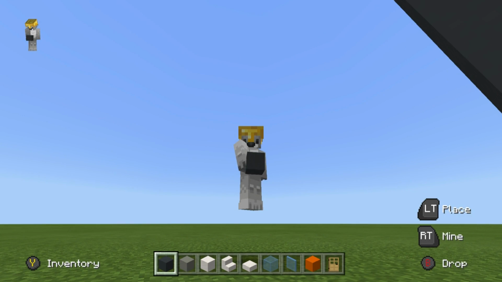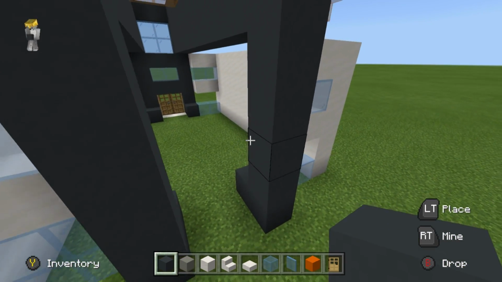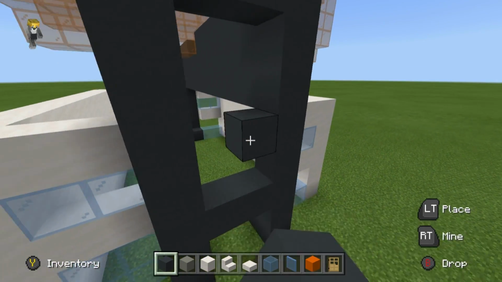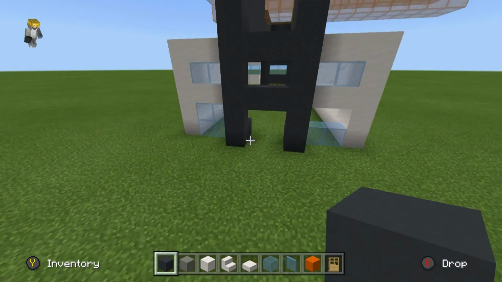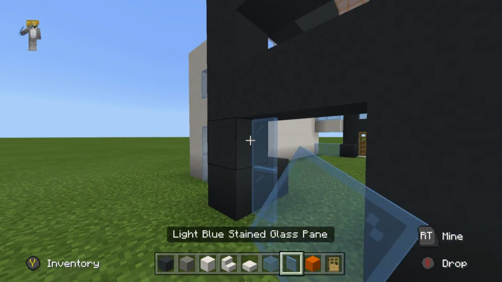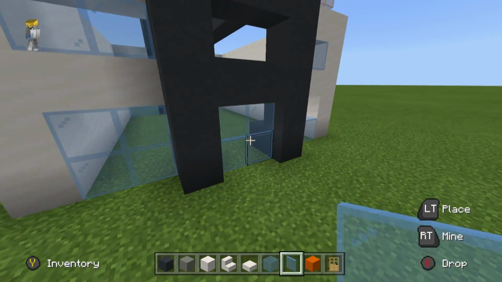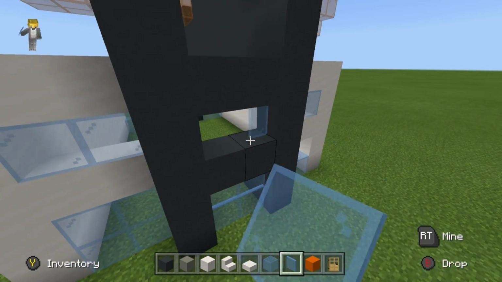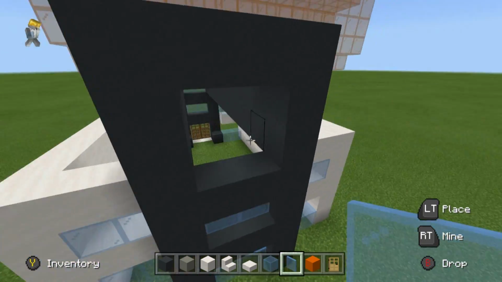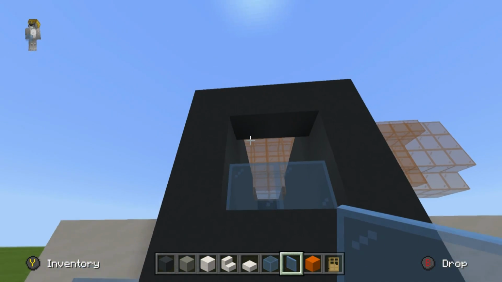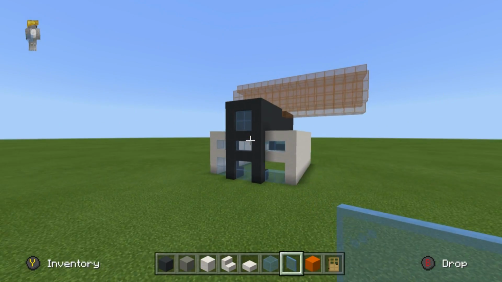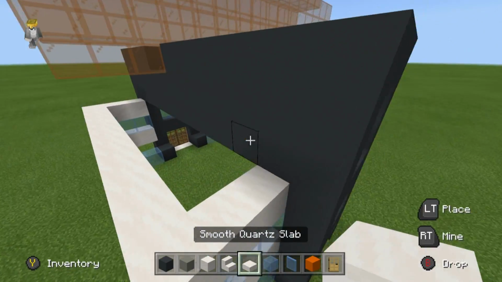You could add a back door if you want to, although I'm not going to. Or you could have the same divisions of grey concrete and glass that we have on the front. So feel free to do that. So you would have a 2x2 space where the door is, grey concrete, glass, grey concrete, and then glass up at the top here if you wanted to. So just like this. And then we can fill the top of this in.